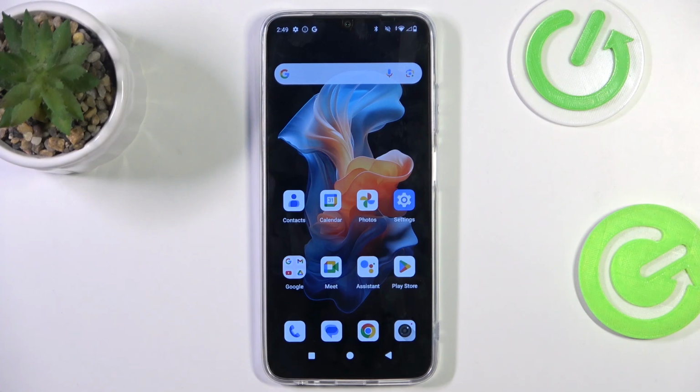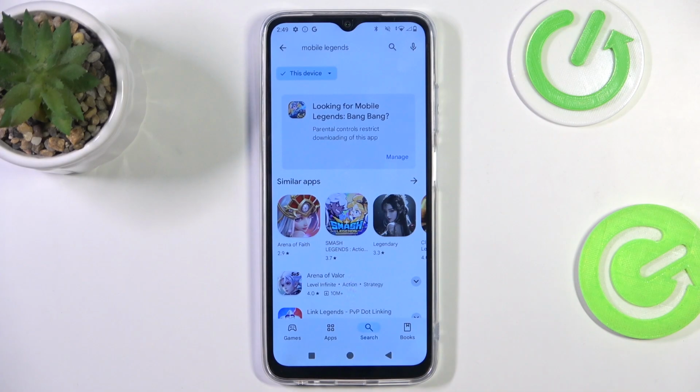Today I have Redbeat E3 and I want to show you how to fix the problem when you are connected to the internet but your game or application is not visible on your Google Play Store, as in my situation.